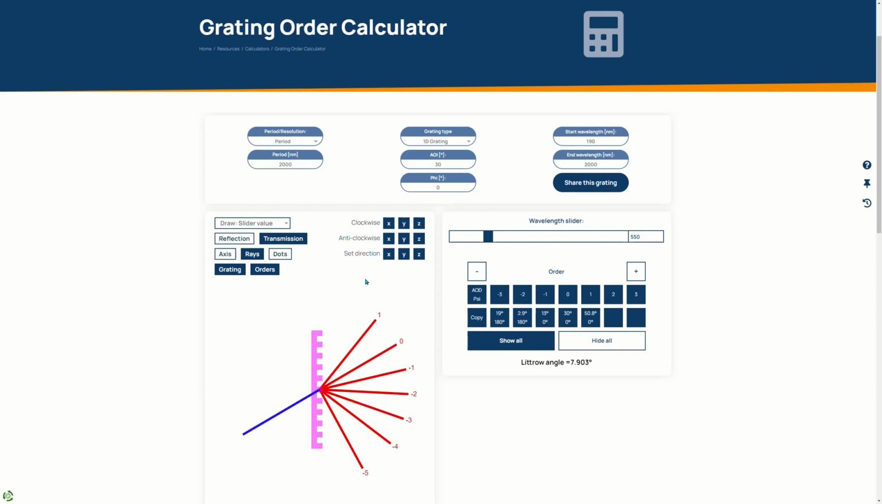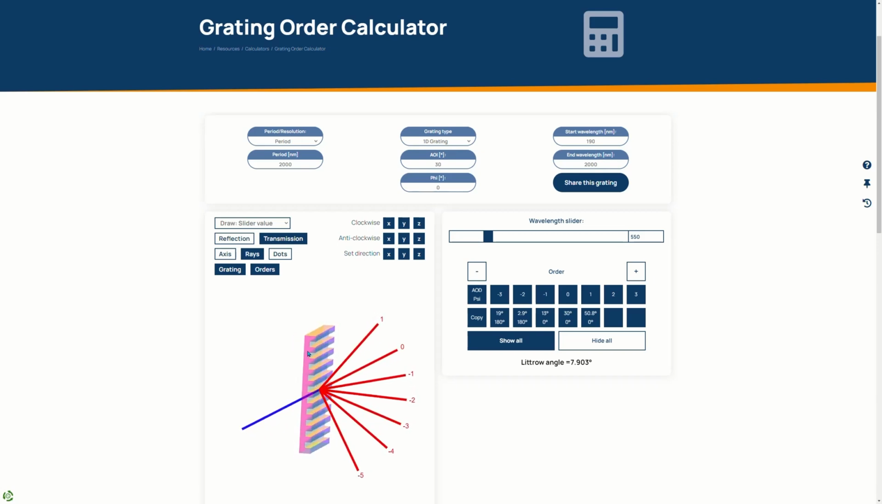In the left section is the visual representation of the grating. If you want to view it from different angles, you can drag it in different directions, or you can rotate it by pressing the X, Y, or Z buttons. To the left is a list of visual settings, where as an example, you can show or hide reflected and transmitted orders.